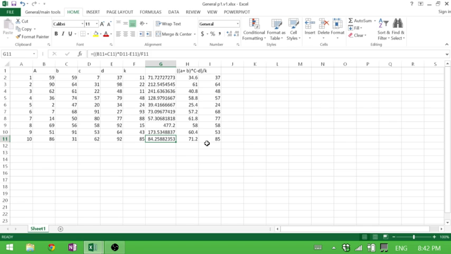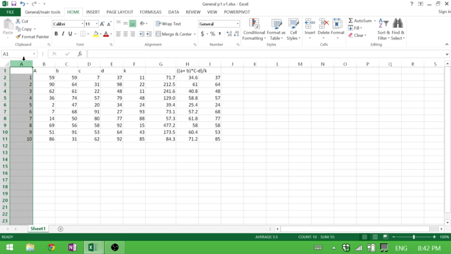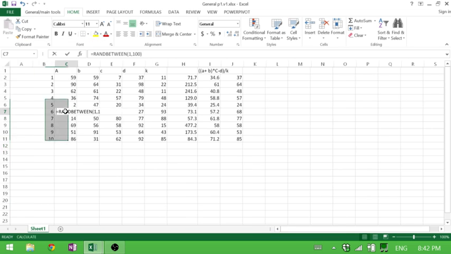Let's say these are prices. So you can get rid of the decimals. Select, right click, insert, column.